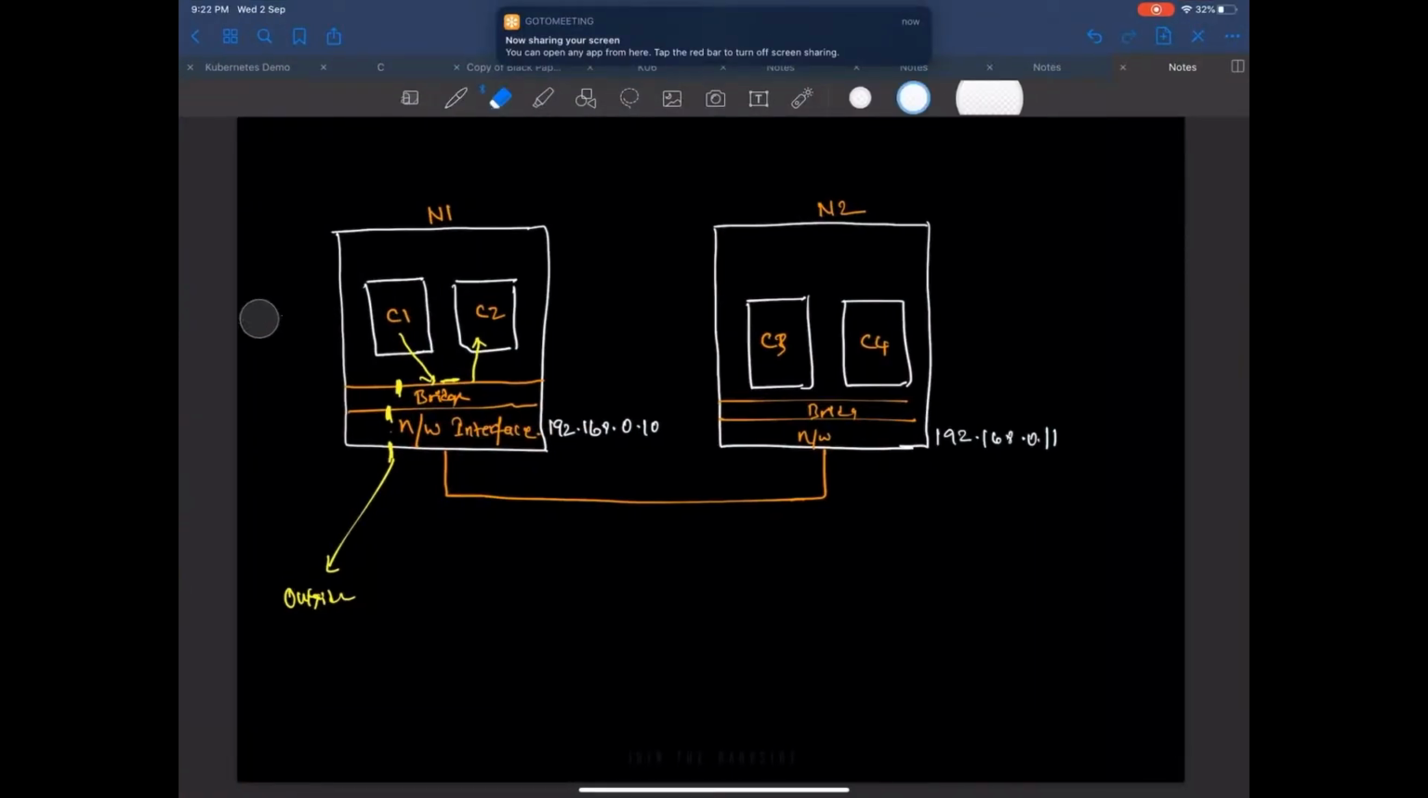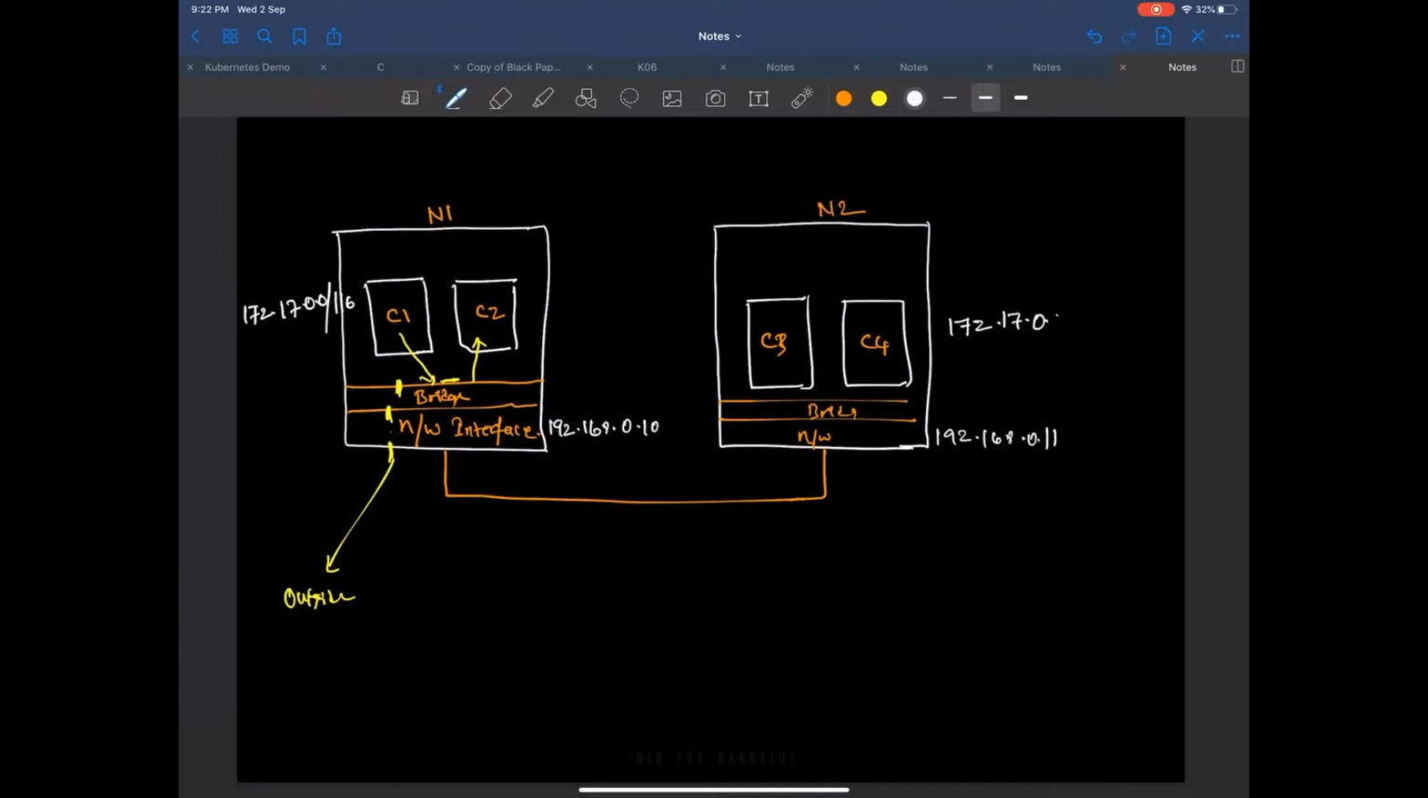This is the default network you get. So 172.17.0.0/16 is the network range you're getting. Here, this Docker container also will get the same network range, 172.17.0.0/16. Now try to understand this particular point. This whole Docker range you're getting is the 172.17 series.